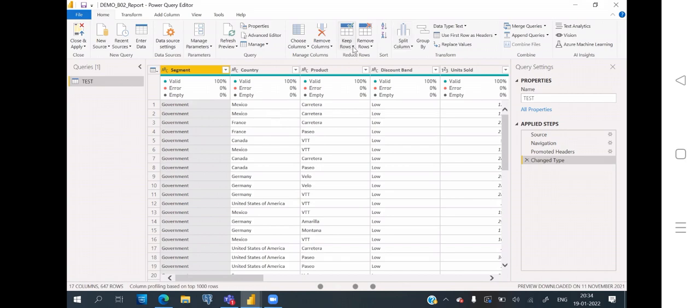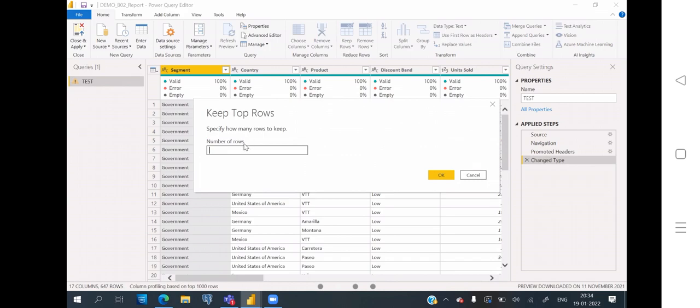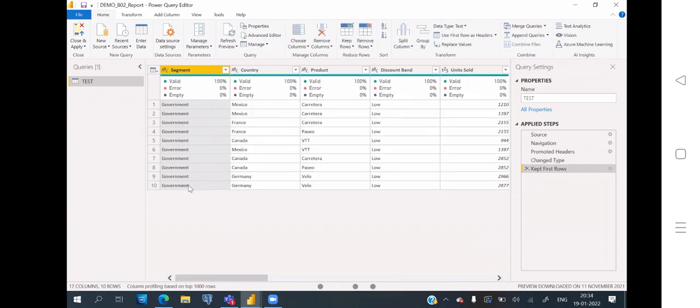For example, you want to keep top rows. Top rows means how many rows you want to keep in this table. If I click on keep top rows, it will ask how many rows you want, the number of rows. For example, here I want to see only the top 10 rows. Top 10 means it will show only the first 10 rows of the table. See, now it is showing only the top 10 rows.